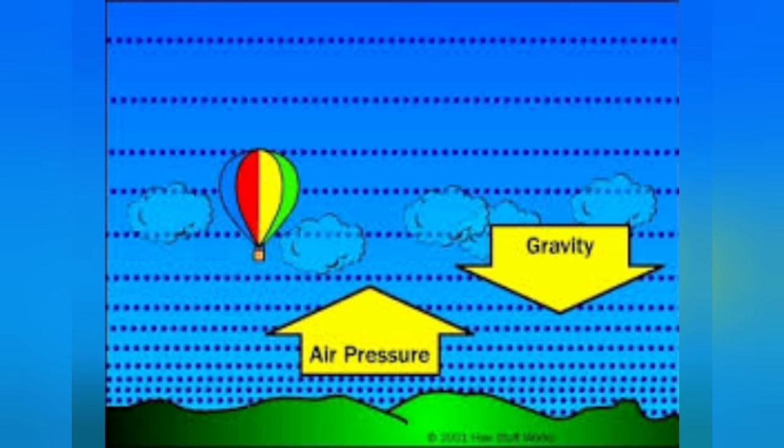Air pressure also affects evaporation. If air pressure is high on the surface of a body of water, then the water will not evaporate easily. The pressure pushing down on the water makes it difficult for water to escape into the atmosphere as bubbles. Storms are often high pressure systems that prevent evaporation.